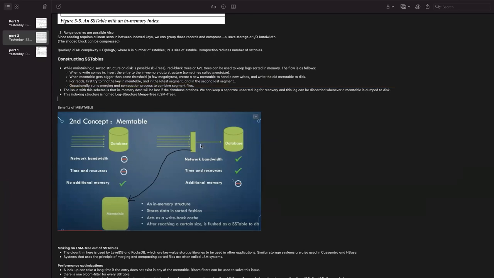Here, there is one issue: what if suddenly our system crashes? To take care of that, we can keep an unsorted log, which is basically a write ahead log, WAL. That's directly being dumped into the disk, so you can reconstruct the memtable based on that if your system crashes. And this entire system, whatever I described above, is the LSM tree.